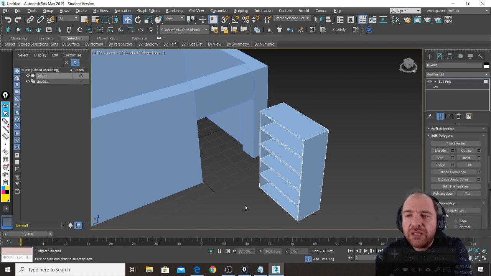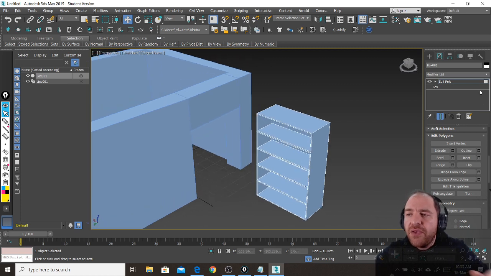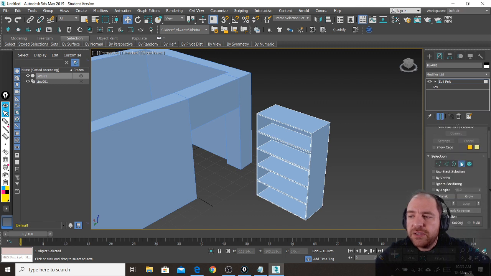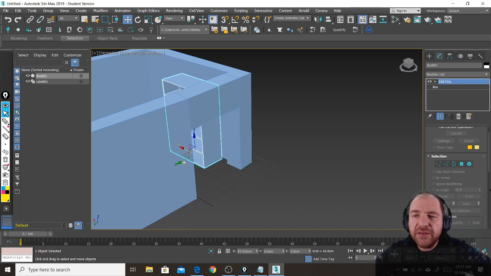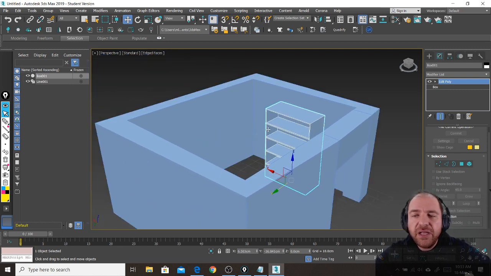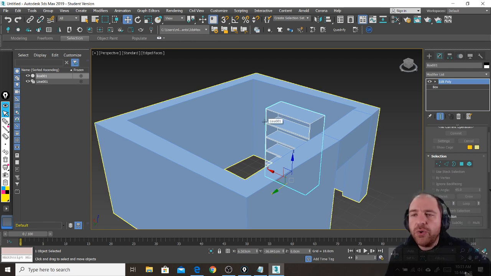looking bookshelf. So now, if I turn off polygons, I can instead select the bookshelf, and I can start placing it inside my small room.